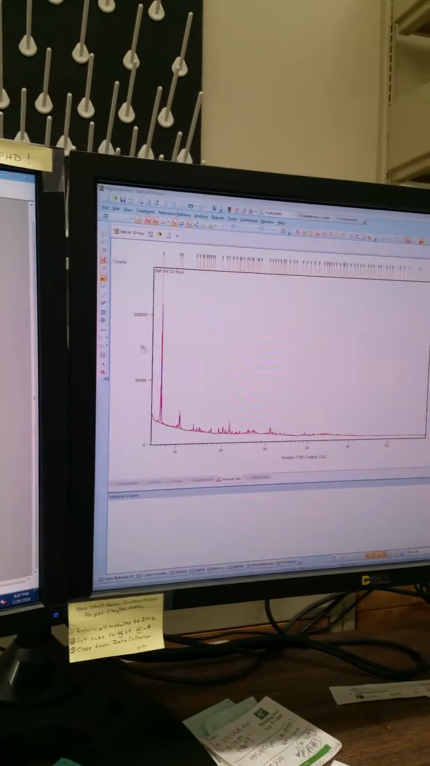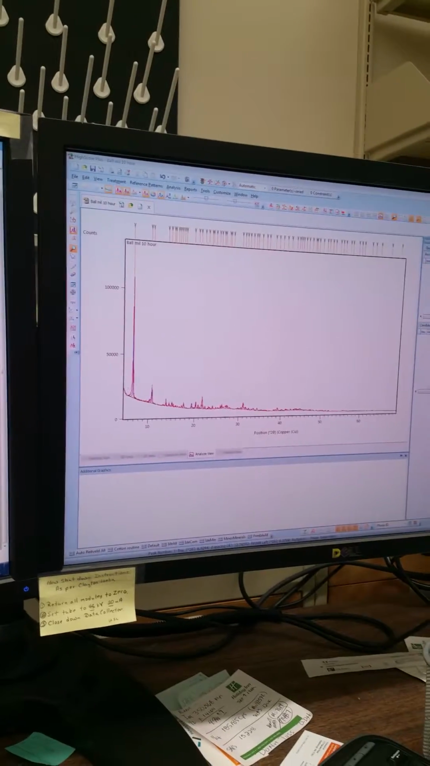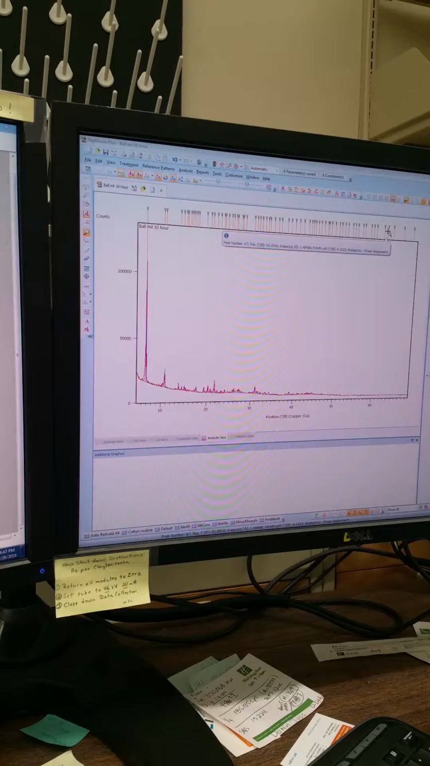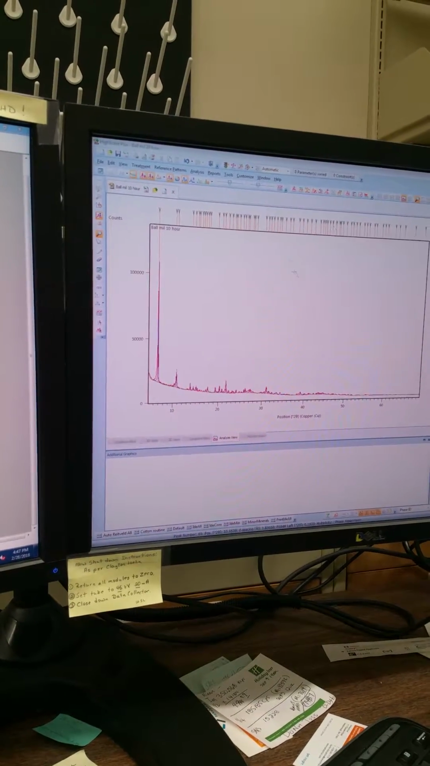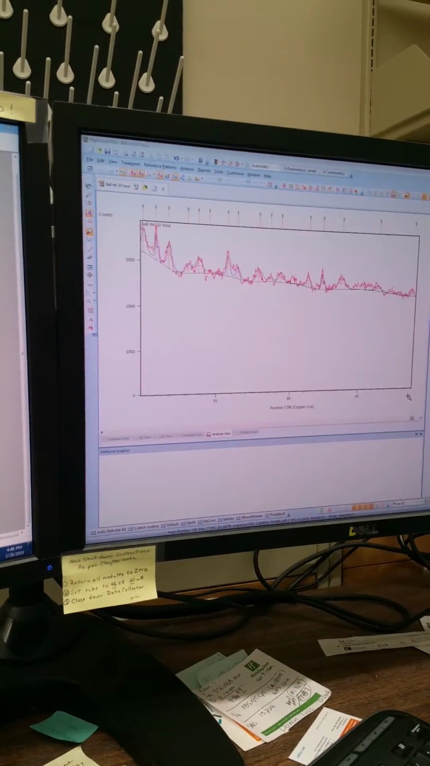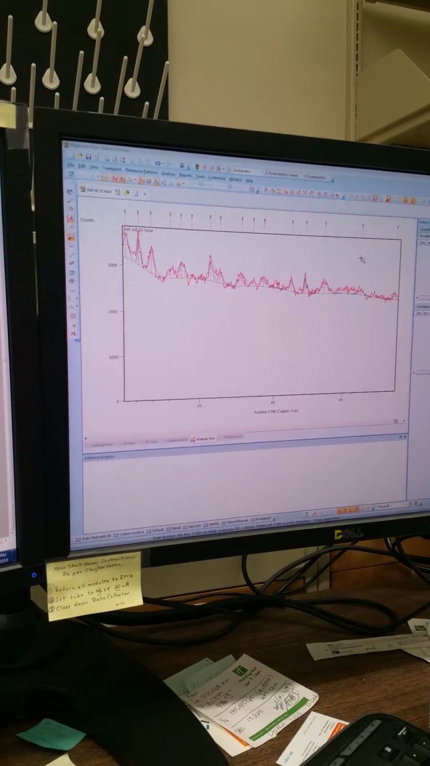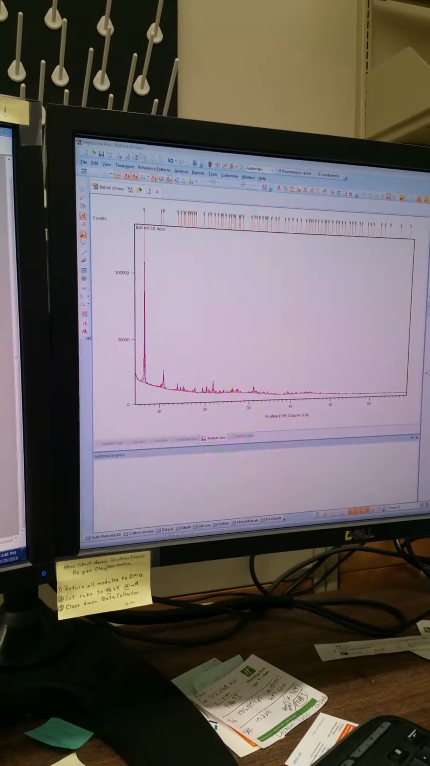What default does is remove the background, fit it, and find all the peaks. Some of the peaks that it found are not real. For example, this thing. We can ignore the small peaks.